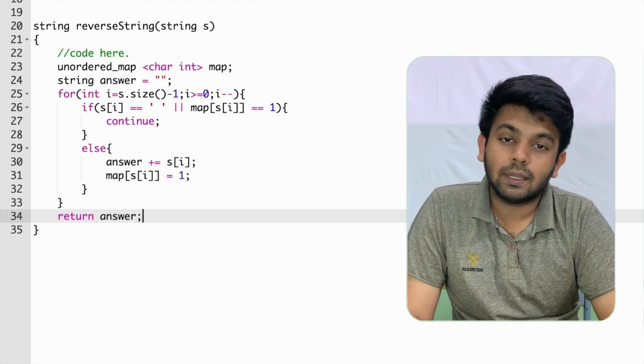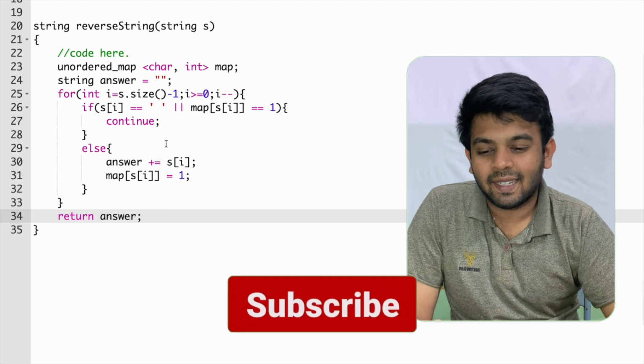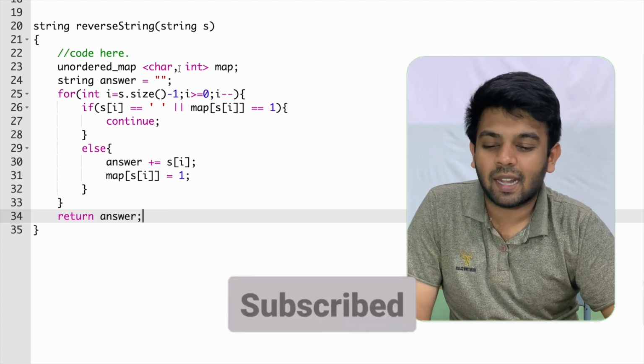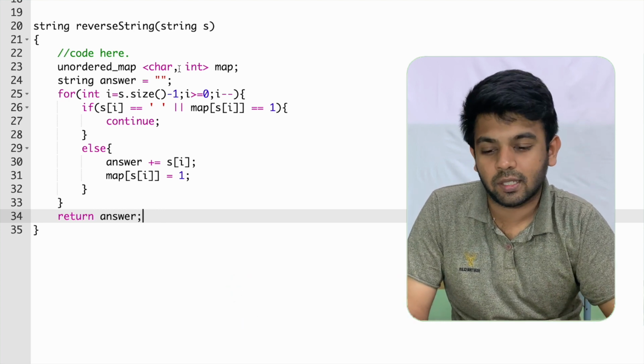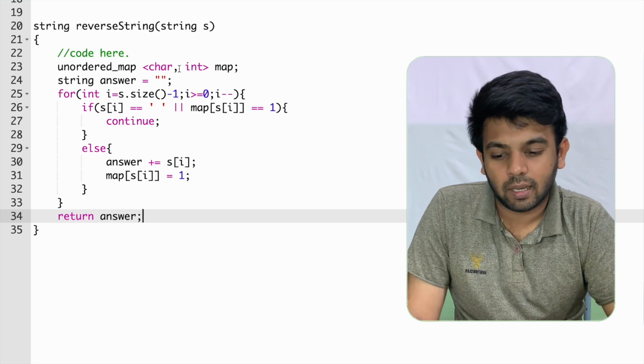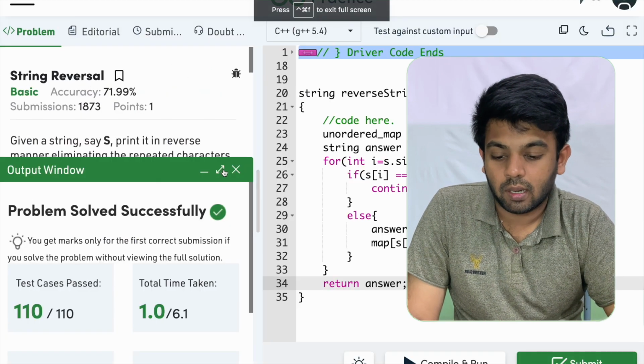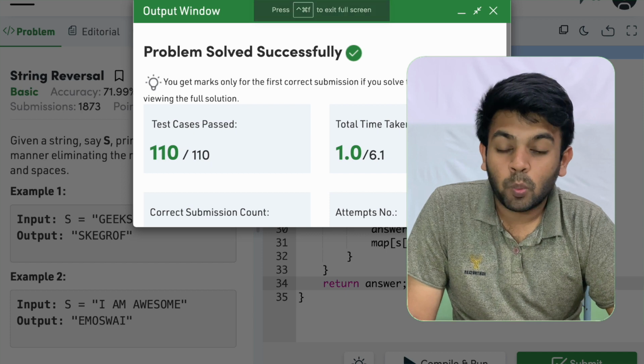Now we'll try to run this and see if it works. A small syntax error, there should be a comma in between character and integer in the hash map declaration. So once you add that, the code is working fine, and all test cases have passed. Hope you understood this logic.